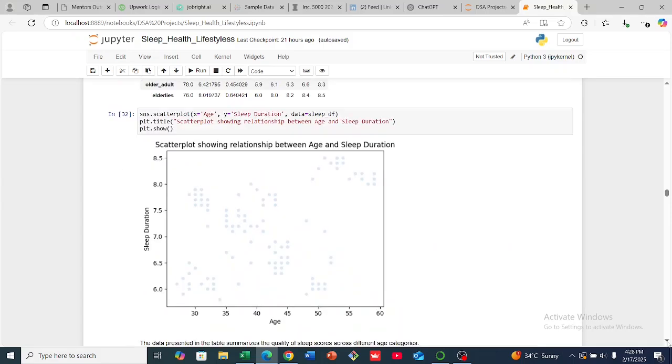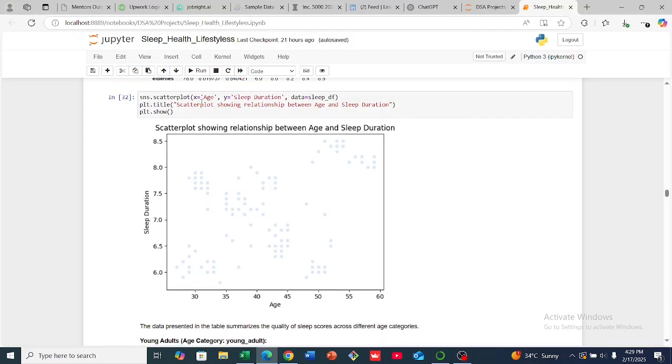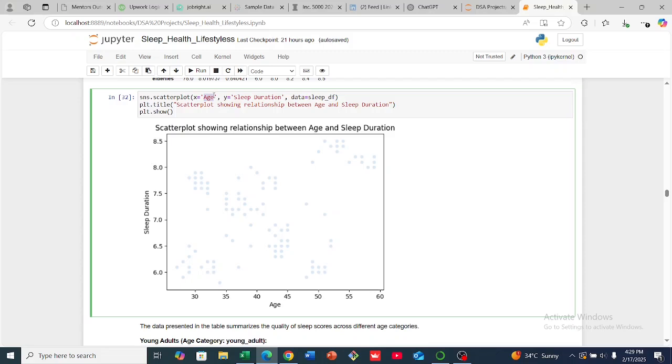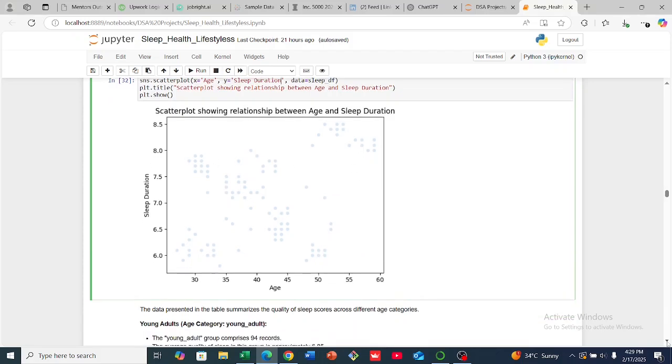Next, I used a scatter plot to look at the relationship between age and sleep duration, and I used the Seaborn scatter plot method to create this visualization. If you look at this graph, take note that I did not make use of the age category column which I created. I used the original age column which came with this data set. That was how I was able to create this scatter plot using our sleep duration. From this visualization, you will see that the higher the age value, the higher the sleep duration value.